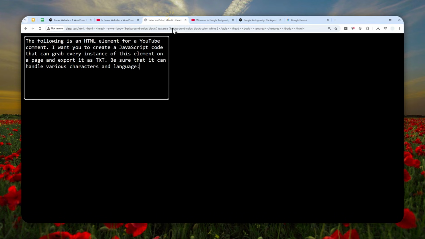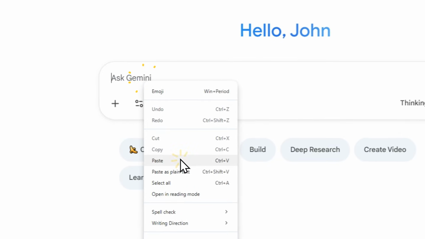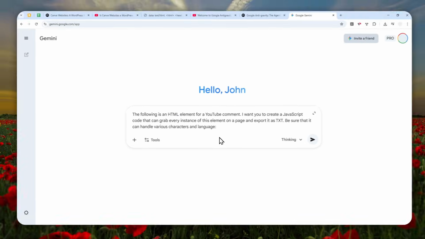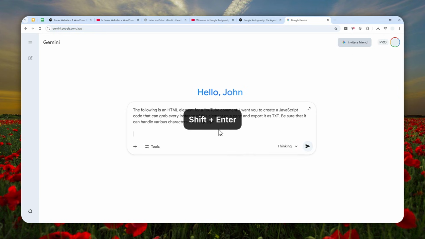And here you can insert the prompt. This is the prompt that is going to be available in the description down below. So essentially, we are asking Gemini to generate a script that later can be used to extract comments that appear on that YouTube page. So this is the prompt, and then later we have to add the HTML element that will guide AI about what are the elements or the information that needs to be extracted.